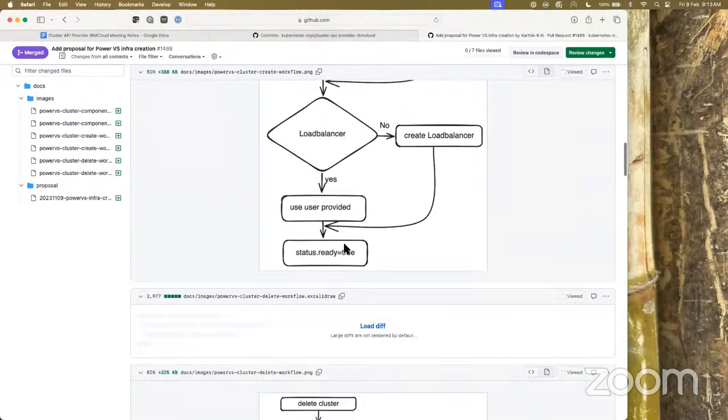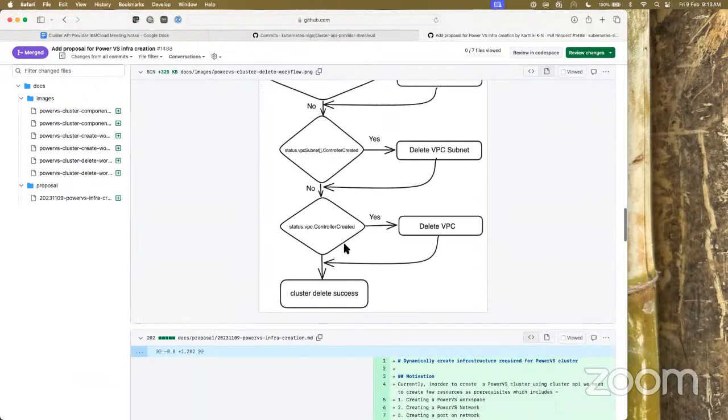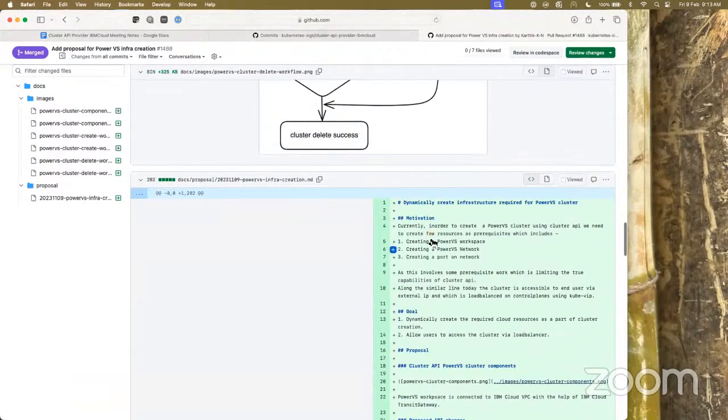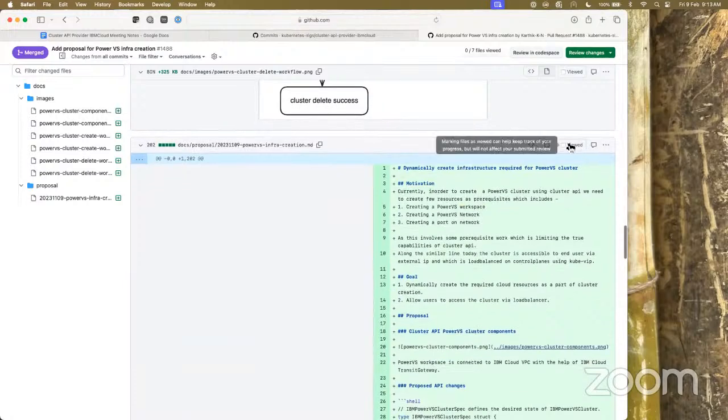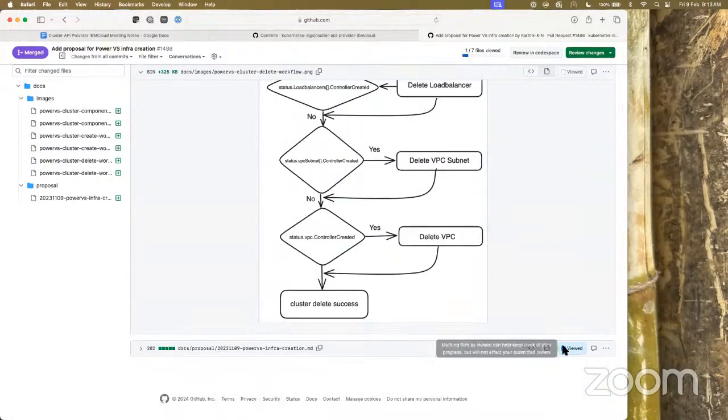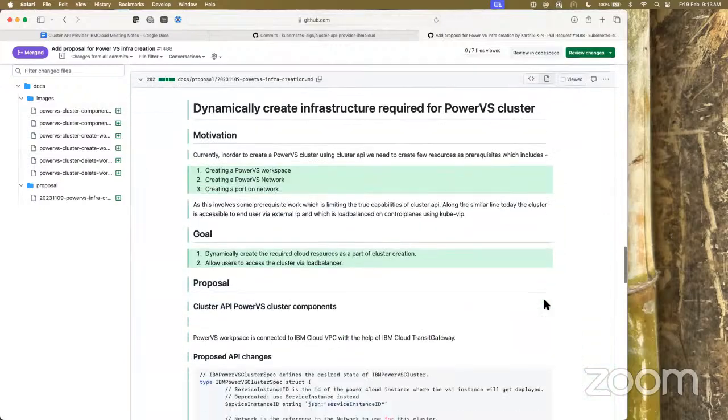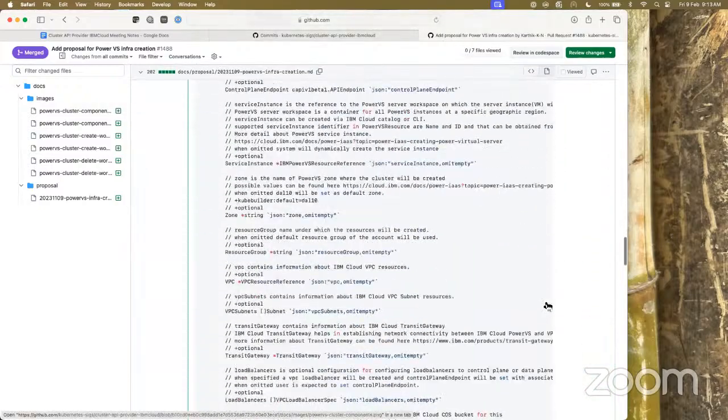Like our creation flow, flow charts and whatnot, and plenty of other material. A lot of documentation went into this CMD file. Anyone interested can go through this.